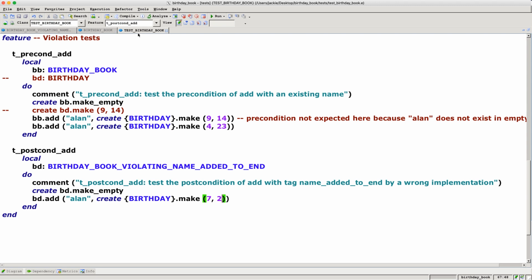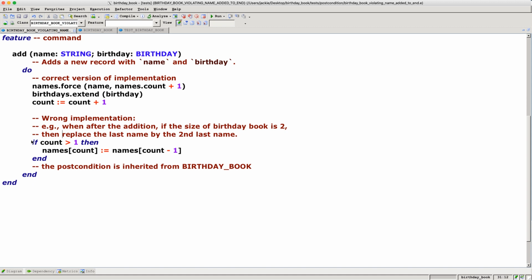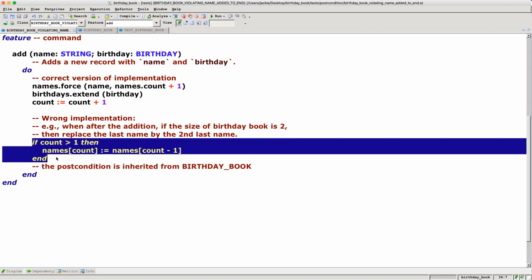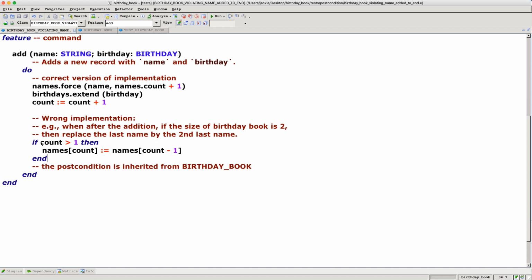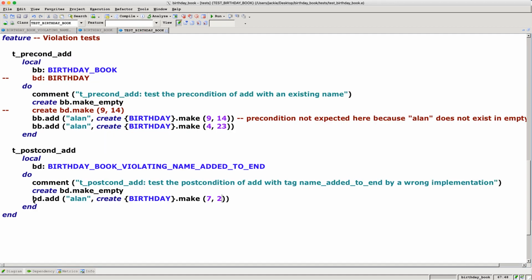Is this one going to trigger a post condition violation? Well, you can take a look. If you go back to the bad version over there, you can see we only execute this bad implementation when the count is actually strictly larger than 1. After, in this case, adding the first record here, the count will be 1, which is not strictly larger than 1. So this one is fine. Okay. So now post condition violation not expected, not yet.